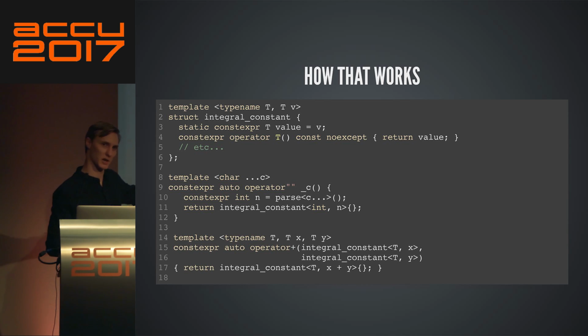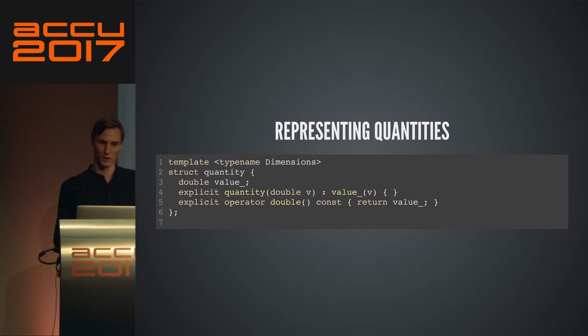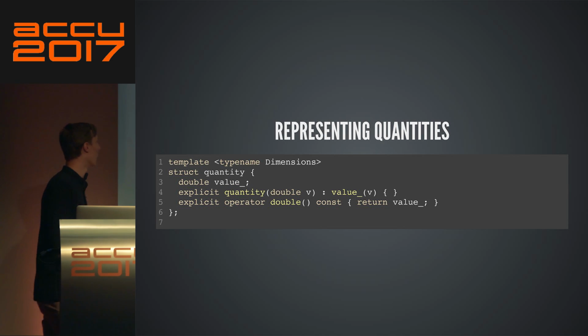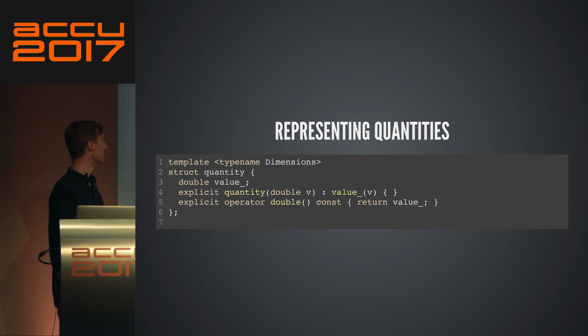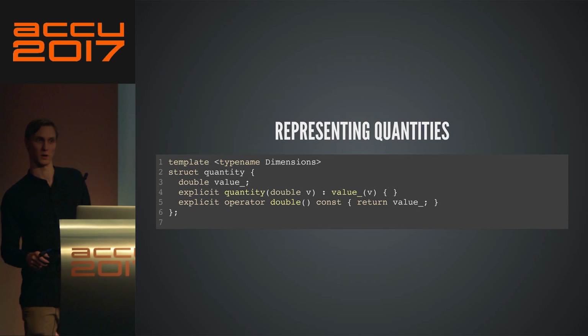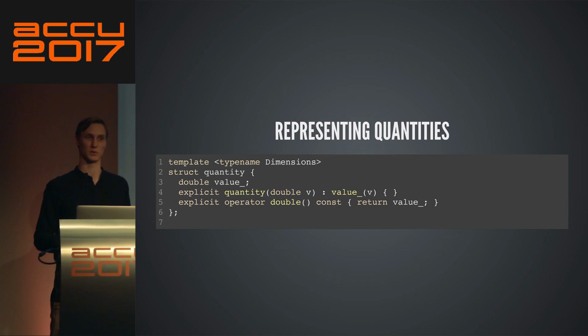So that's, again, just like for types, just the gist of how compile time integers work. And now, for representing quantities, what we're going to have is basically a class that says, I'm a quantity, I have a bunch of dimensions, and then you can create a quantity from a double, you can convert a quantity to a double. I make it explicit just so that we don't get any nasty implicit conversions. And then I'm going to add one more thing inside that class a little bit later. But that's the gist of it.